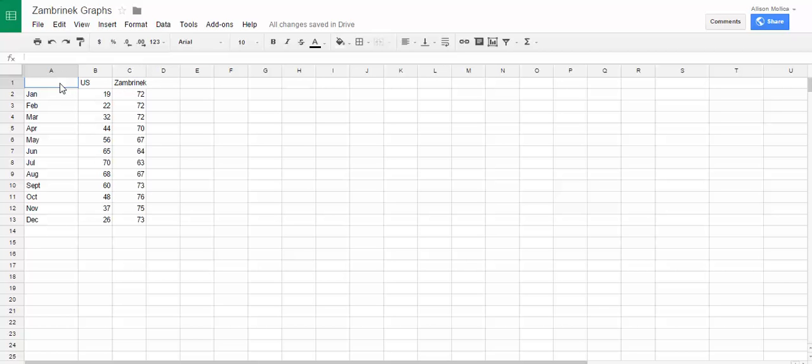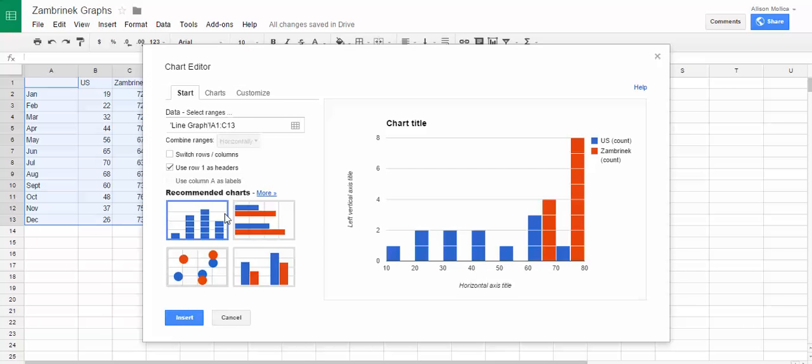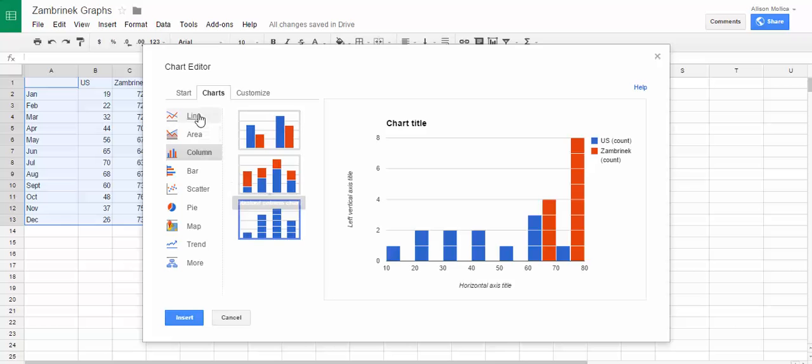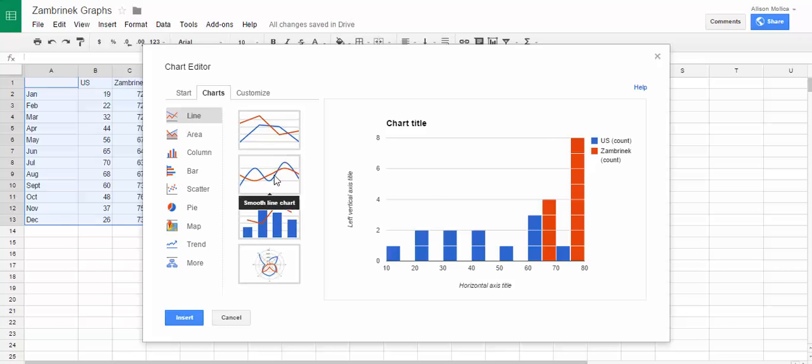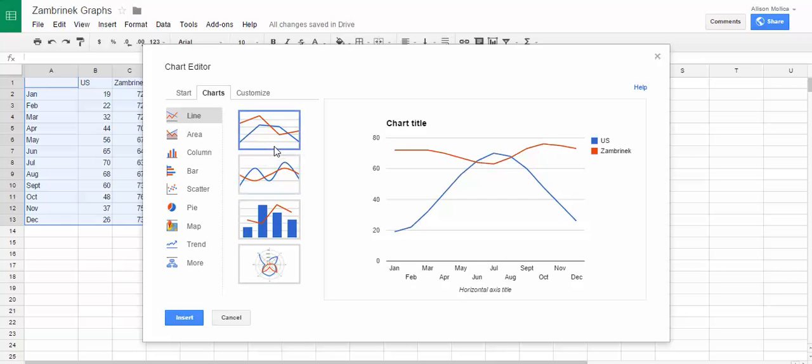And so these are the average monthly temperatures. So I'm going to highlight my data and click on Insert Chart. And here I get not what I want. This isn't really what I had in mind, because what I really want is a line graph. And they're not even suggesting it. If I click on More and go to Line, ooh, I'm thinking I want something like this.